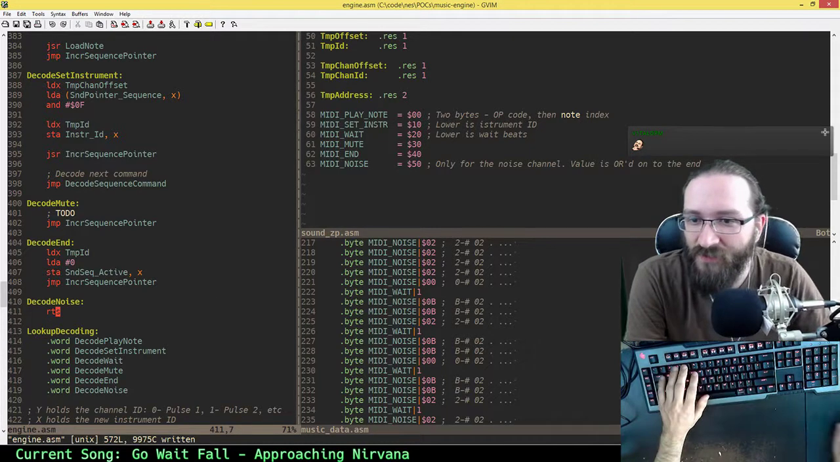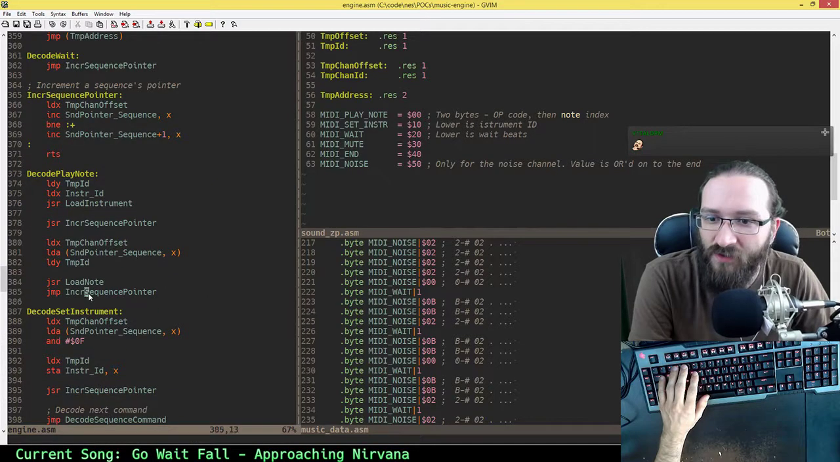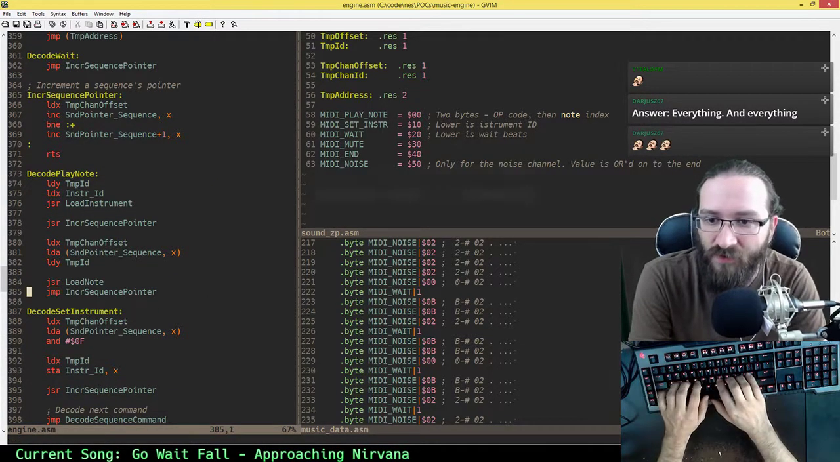Is this really gonna be an RTS? What does the decode note do? Because it's gonna do the same as that. Decode play note. Okay. Jump to pointer.